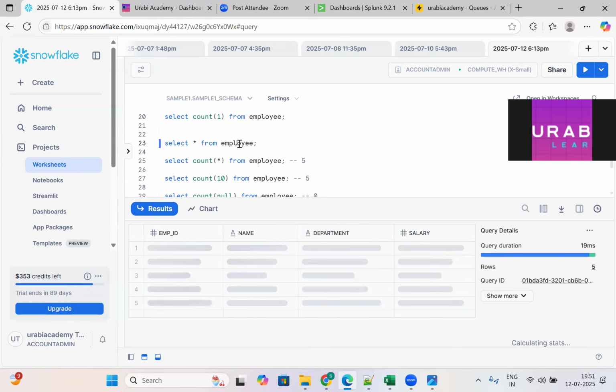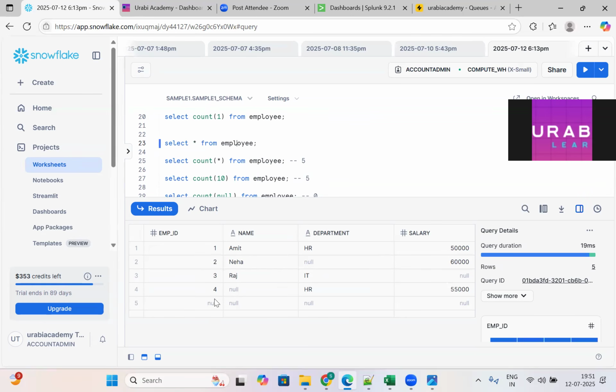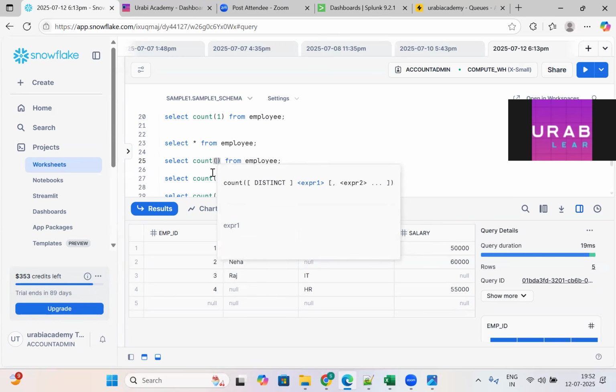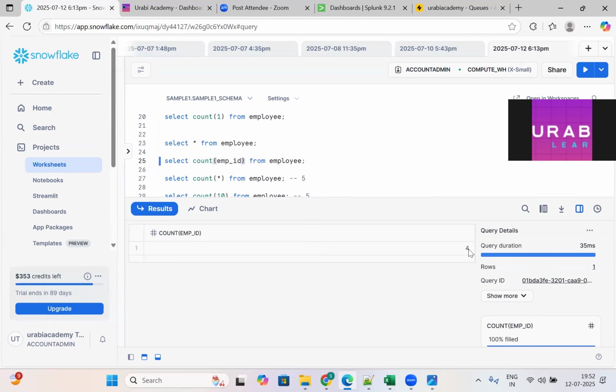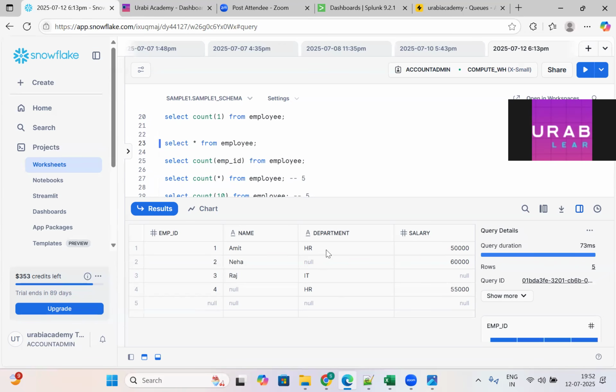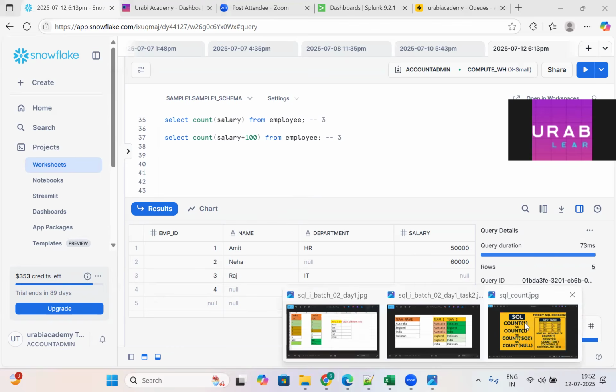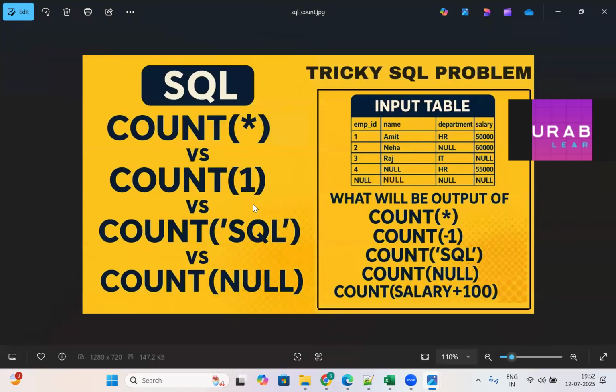And see, in case of the employee ID, how many records are there? Without null, 4 records are there. If I use the count of employee ID, that time I should get the count of 4. Yeah, 4. Similarly, you can do the count of whatever, the HR department, the name, all the stuff you can try. This is very, very important. Please note this. These are very, very important tricky questions.